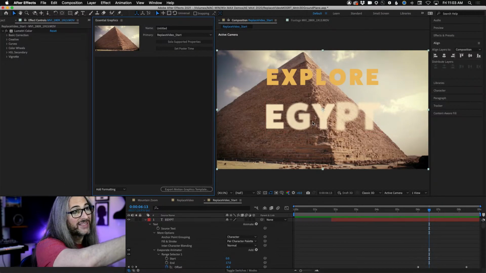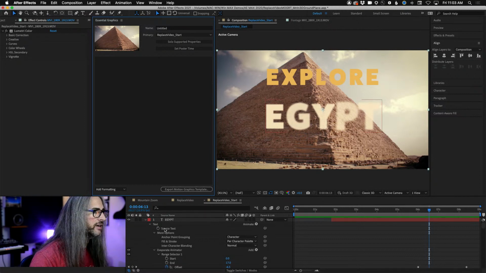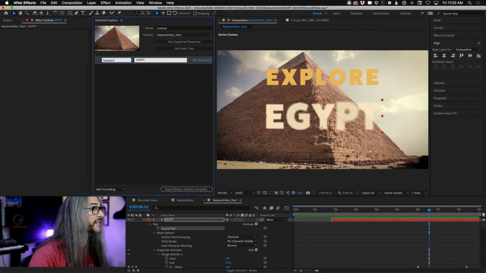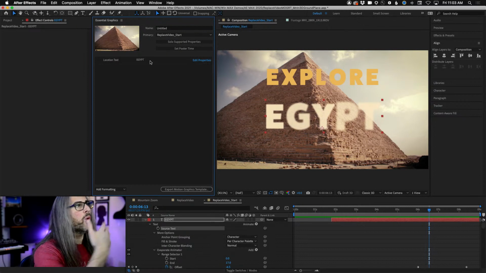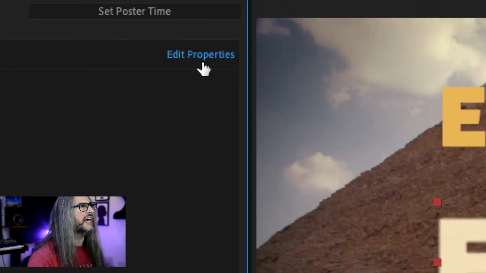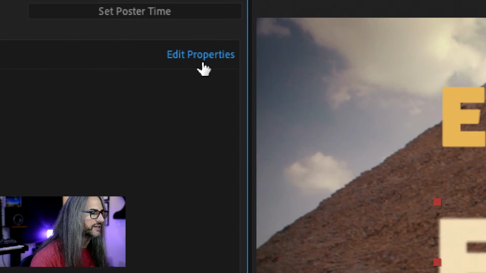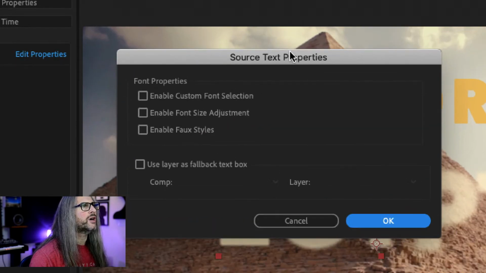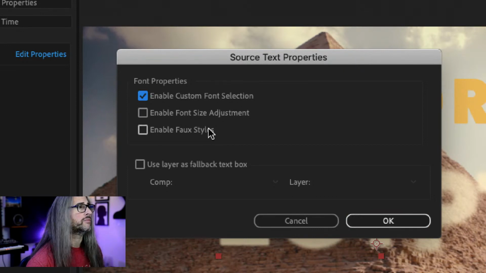So first and foremost, we want the Egypt text, the location text, to be editable. So I'm going to take the source text, drag it into the panel, and I'll call this location text. Just like that. Now, what do I want to be editable? Obviously the text itself, but this is something that we added a few versions ago, edit properties. Go into edit properties, and now you can choose the source text properties that you allow to be edited. In this case, I'll allow them to maybe adjust the font if they want.